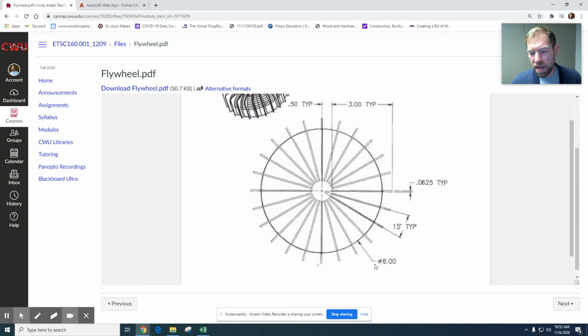It's a circle with a diameter of 6, not a radius. Make sure you guys got 6. Our fin blades are spaced 15 degrees apart. They're 0.0625 inches thick, and they're 3 inches long, and they're half an inch off the center of our circle.